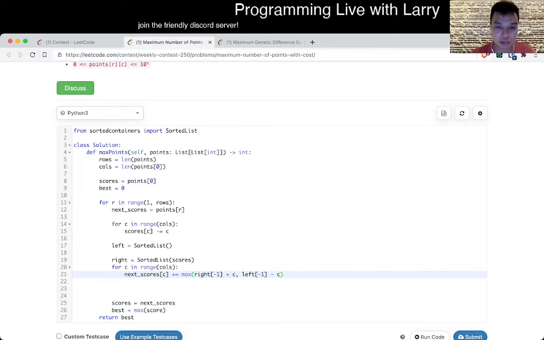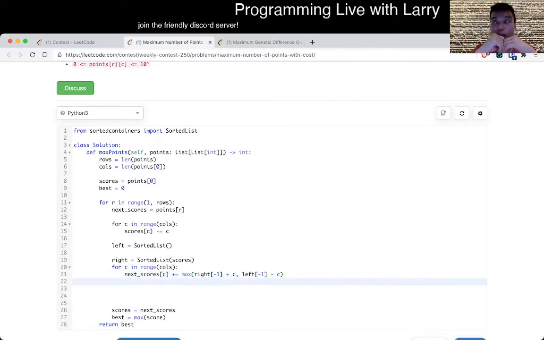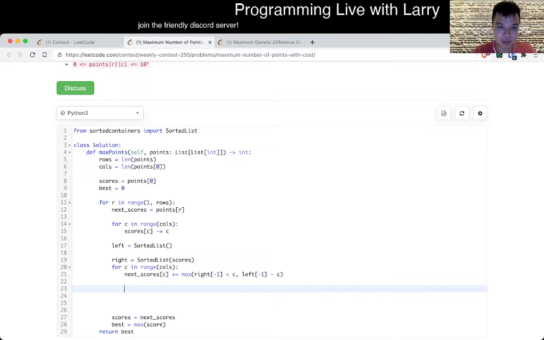But now we have to shift some stuff. So after we did the math here, what is the change? The delta is, as we go to the right, we take score sub C and put it into left. So left dot add this. Is that right? Is this right?